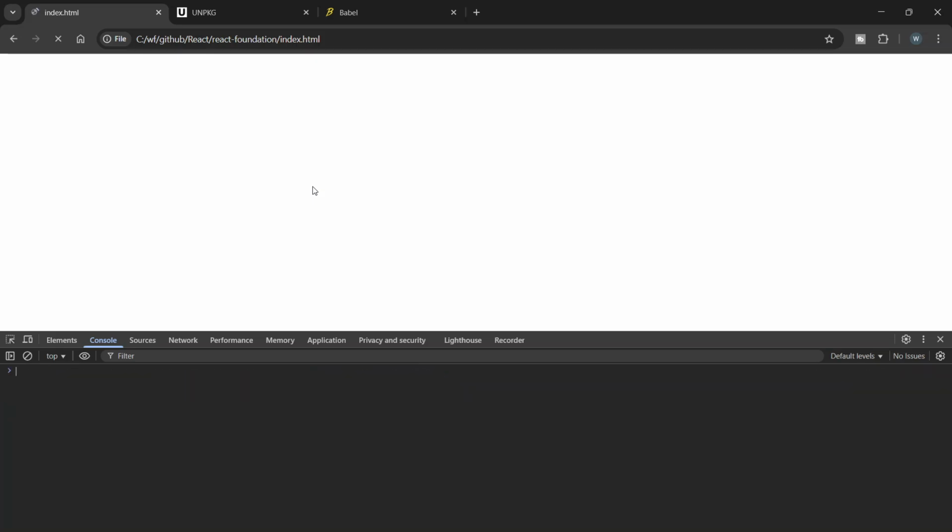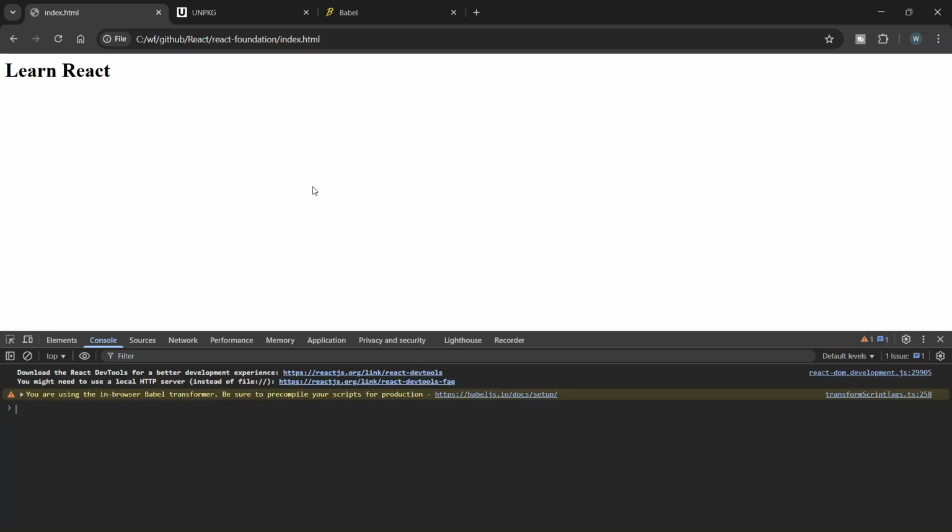This time let's try refreshing it, and you can see what is actually happening. It's allowing us to process the JSX, and you can see the warning is there: you are using the in-browser Babel transformer, be sure to pre-compile your script. What I was referring to is that for production, I need to pre-compile my scripts rather than allowing it to be included at a later time when the page has been rendered. So this was one thing. We have just seen how JSX is rendered.